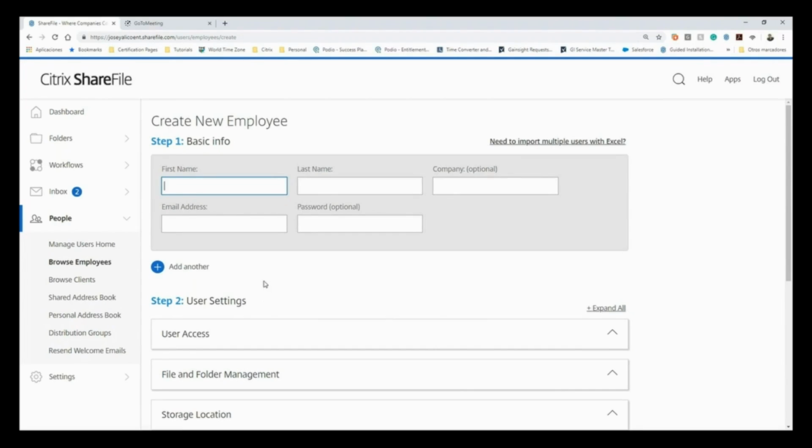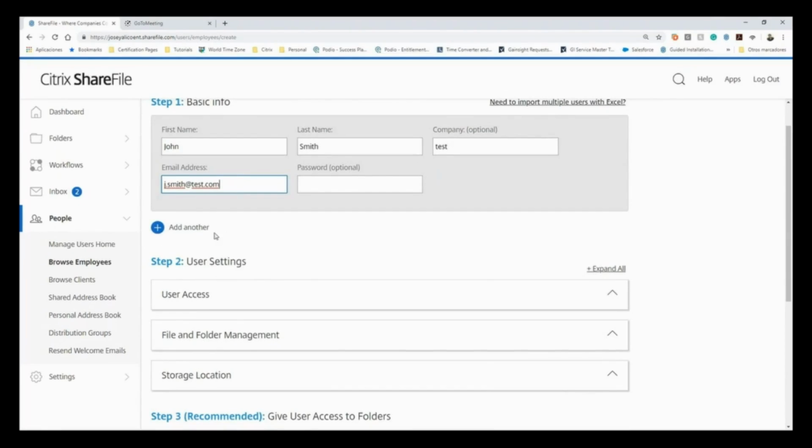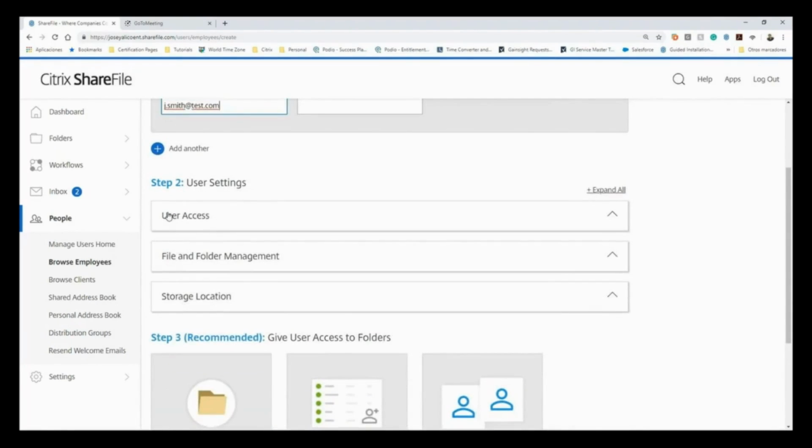All right. The first thing that I will have to do will be to enter that person's information. All right. Once I'm done with that, I should be able to proceed with step 2, which is providing the user with the access that they need.